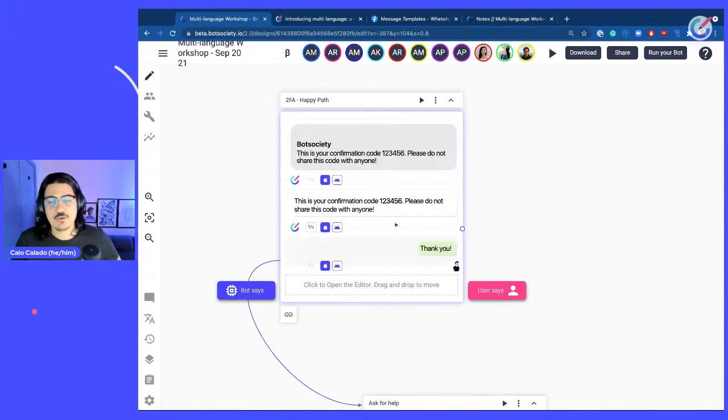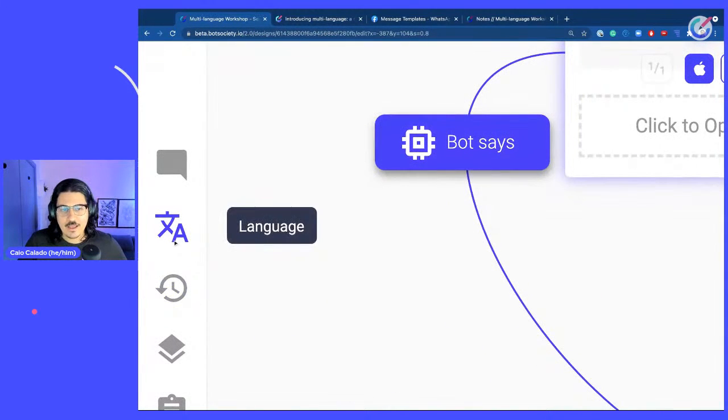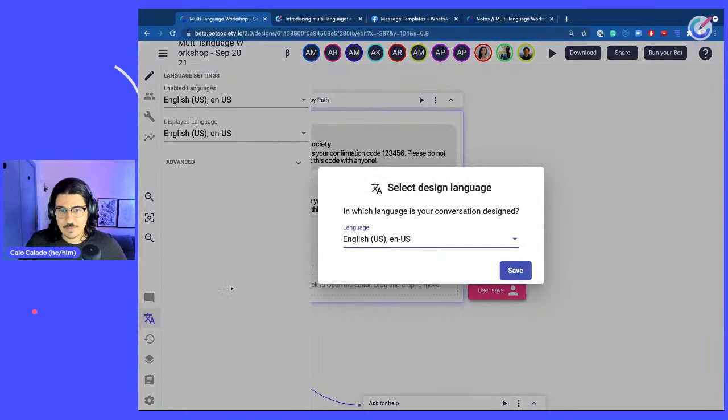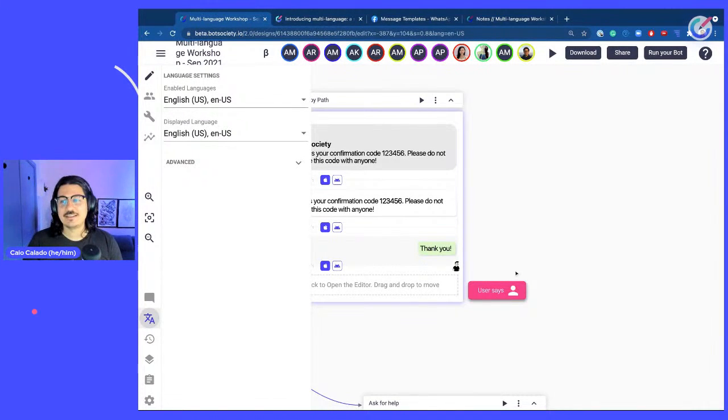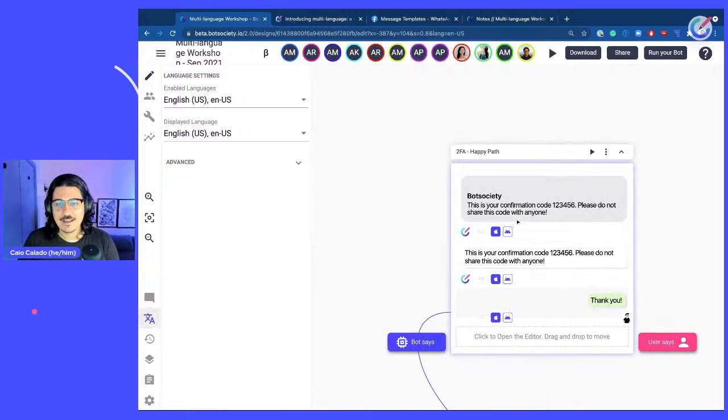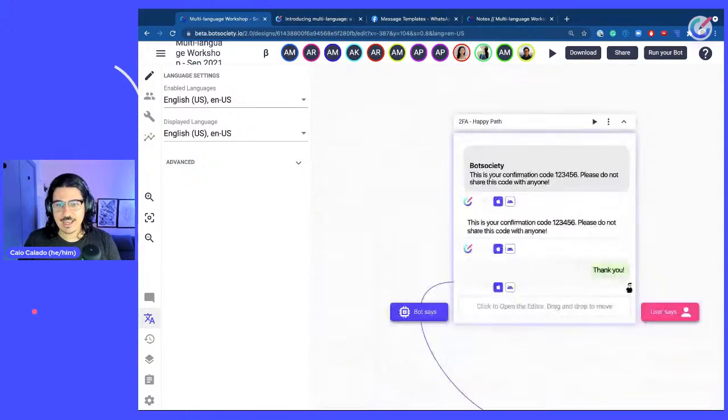And now it's time to add a new language to this design. If I'd like to do that, I just need to mouse over to the left side. There is an option there called language, and then you can just click there. Botsociety is going to ask you to select the language that your design was designed in. So in this example, I can say that my design was designed first in English, so Botsociety is going to assume that your design is entirely in English.